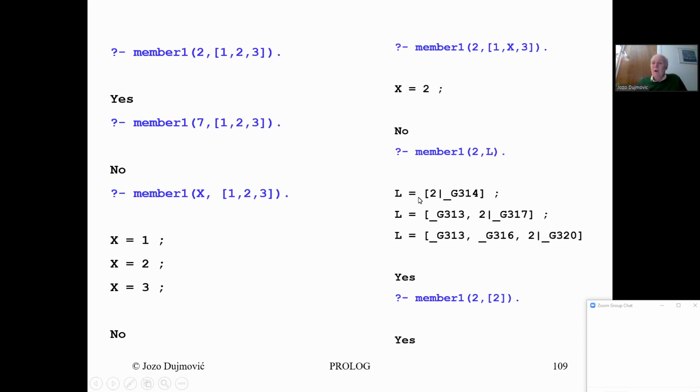Okay. Now, you can say 2 is a member of the list [1,X,3]. What is X? Well, X is 2, simply because 2 cannot match 1, 2 can match this X, and 2 cannot match 3. Therefore, there is nothing more. There is only X = 2. And when you ask what is the list [1,X,3] so that 2 is a member of that list, X is 2.